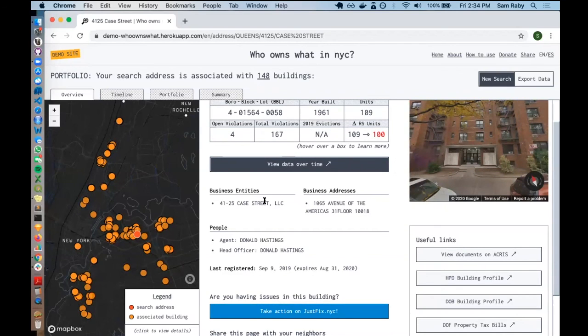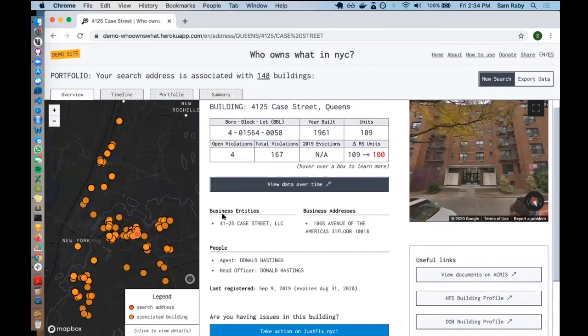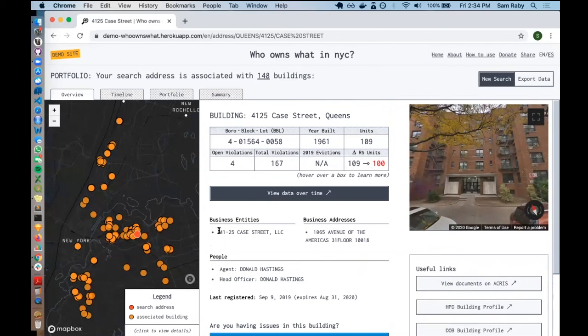Down here is helpful. So this all comes from the HPD registration information that is on open data. You can see a list of business entities registered with this building, and oftentimes these are pretty meaningless. So you can see the business name is 4125 K Street LLC. It seems like an incredibly local company that owns this building, but when we look at the business address, we see that it's totally in a different borough, right?